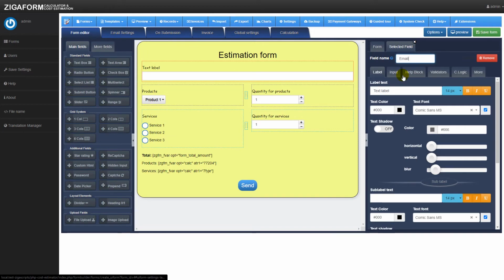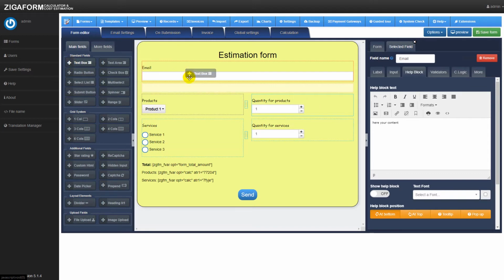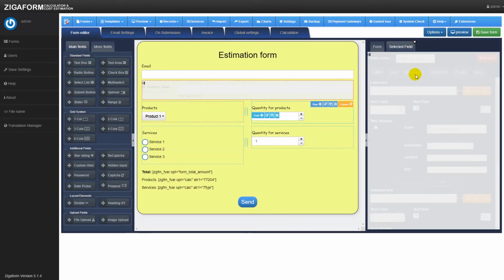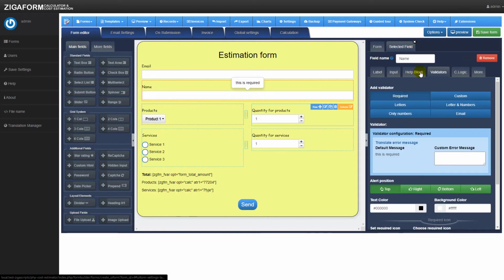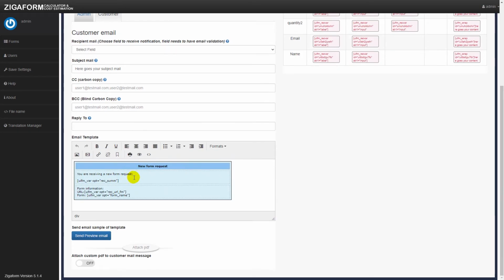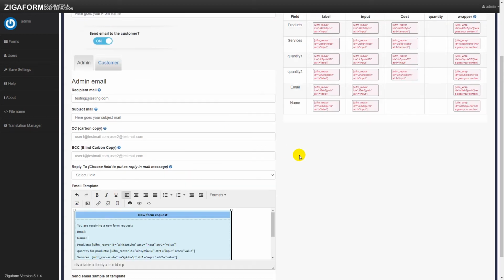This will be the email. Also, we need to add the email validation. Also, you can add more fields like name. Yes, name. There it is. I will add a required validation. Also here: email, name. Yes, name on here, email on here.